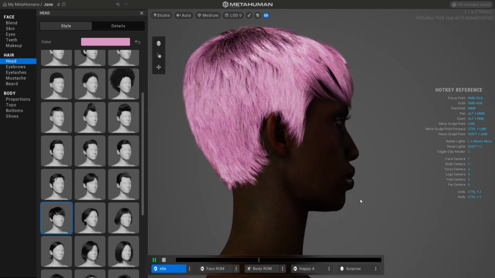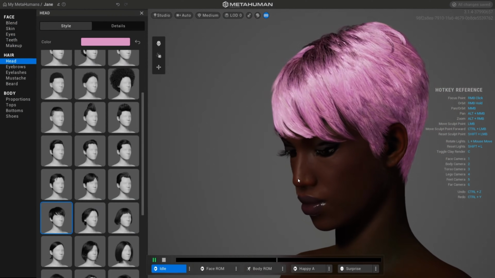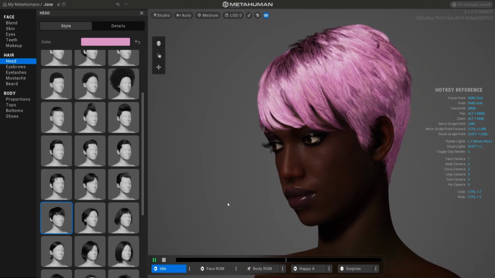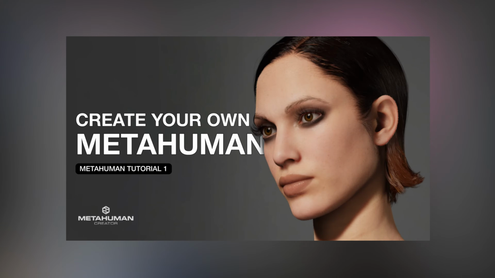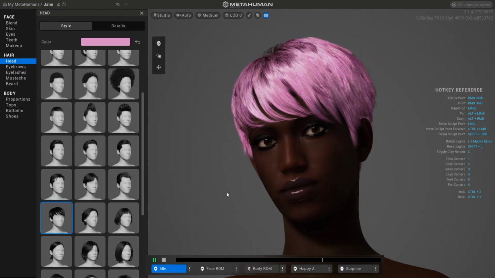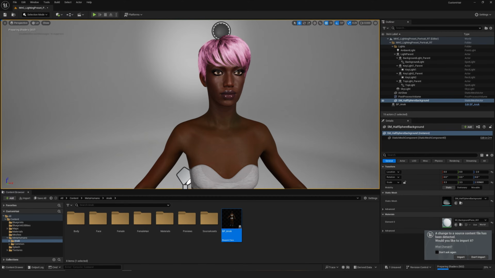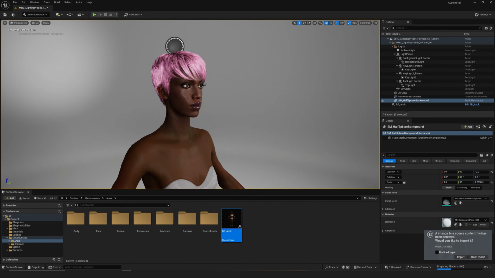I'm assuming you've already created and imported your MetaHuman into Unreal Engine. If not, make sure to check out my previous tutorials covering how to create a MetaHuman and how to import it, which I will link in the description below. Here's the MetaHuman that I'll be using, and here it is imported into Unreal Engine.